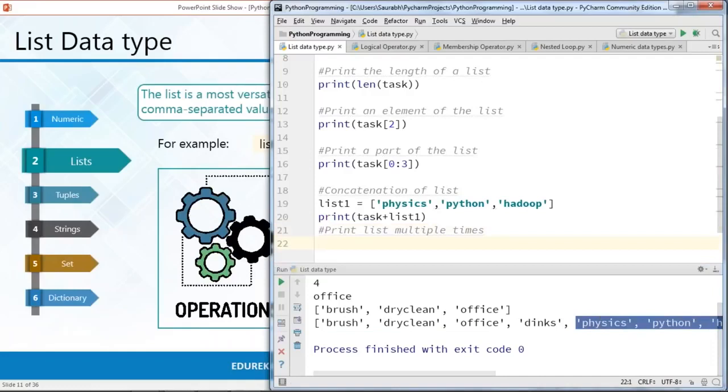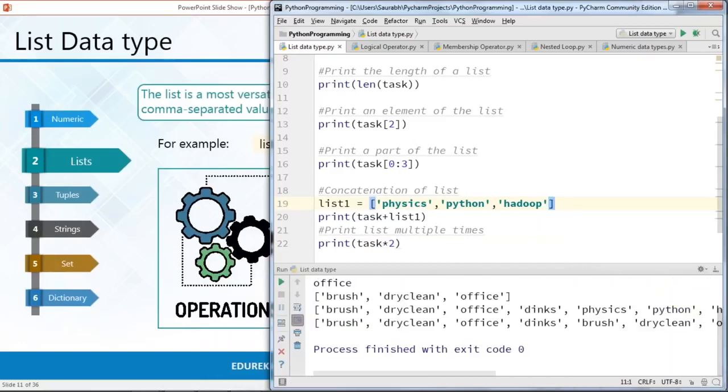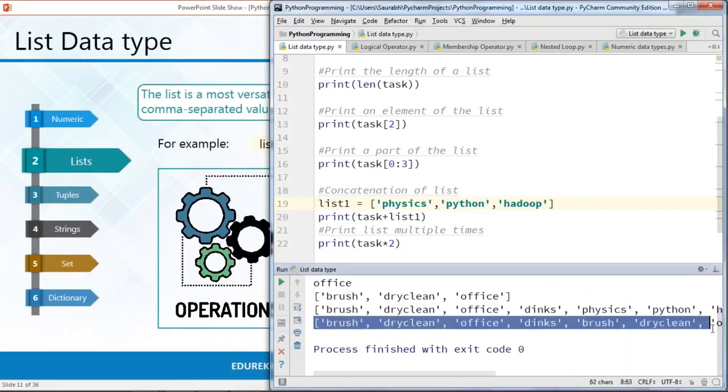What if I want to print this list multiple times? For that I need to type print the name of the list that I want to print and the number of times that I want to print after the multiplication sign. Say if I want to print this twice, let us go ahead and execute this and see what happens. It has printed the task list twice: brush, dry clean, office, drinks, and again brush, dry clean, office and drinks.